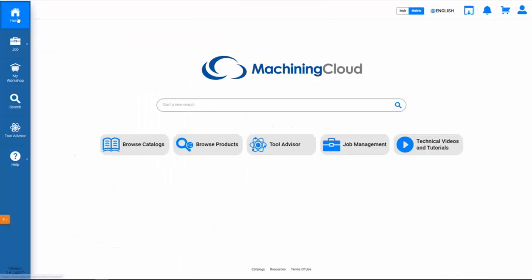We also have the left tile bar, so you've got your home, the job, like I say, is the same as job management. You also have my workshop here, which I'll delve into a bit deeper later on. Also have another search functionality here, the tool advisor again, which is the same as this, and also help. So you can contact us, the technical videos and tutorials, and about the MachiningCloud app here. We also have the metric inch toggle switch, our localization for the different languages. This displays the progress of your ongoing downloads. We also have notifications here, the MSC cart, which I'll touch on in a bit, and obviously your account information there.